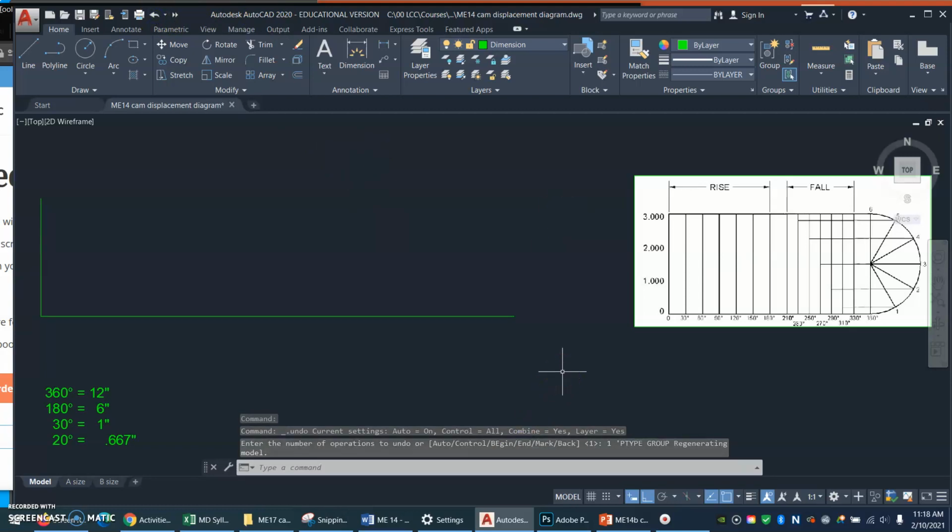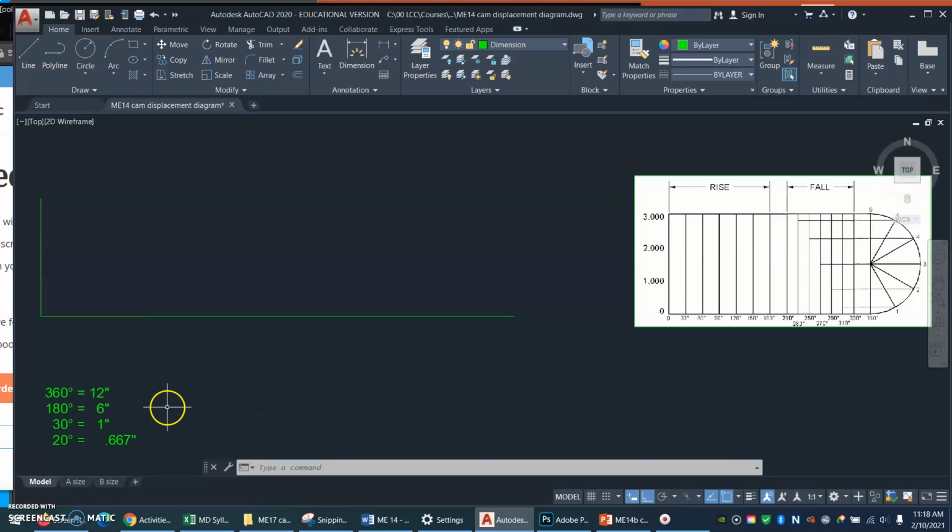Another thing you could do, I got out my calculator and I thought, okay, this horizontal line represents 360 degrees, our cam making one full revolution. So if 12 inches is 360 degrees, how much is 180 degrees? It's half that far. It's 6 inches. How far is 30 degrees? It's 1 inch.